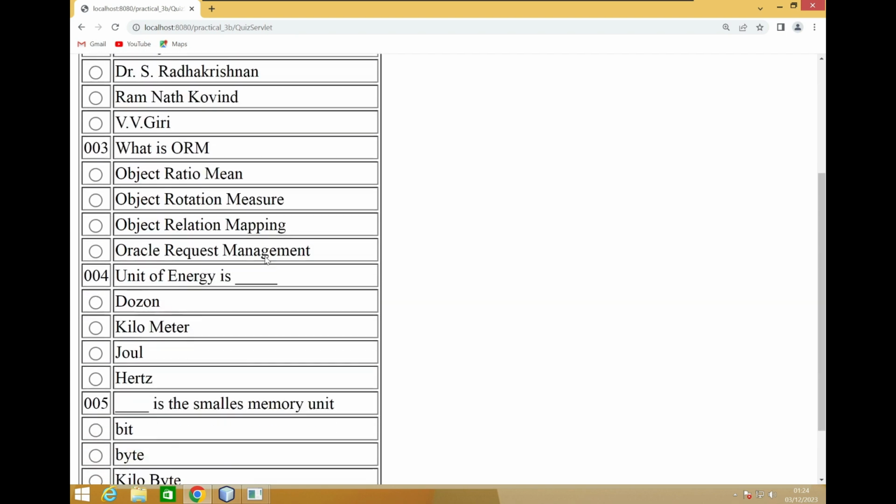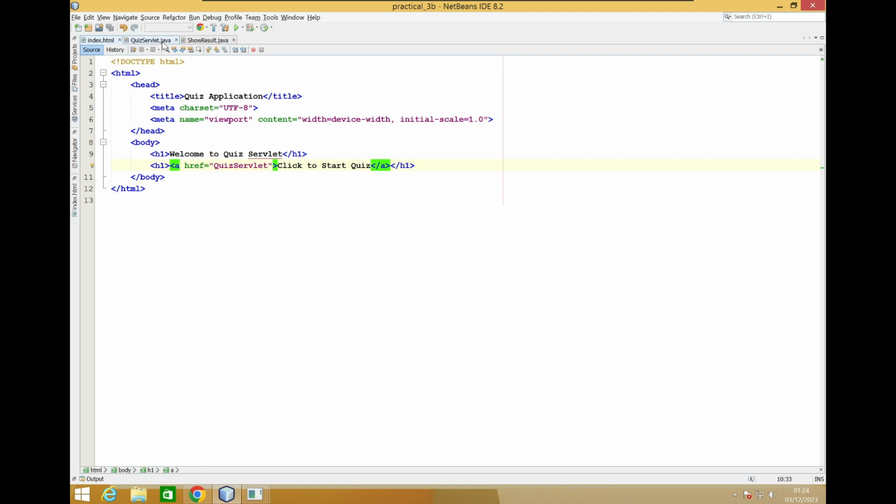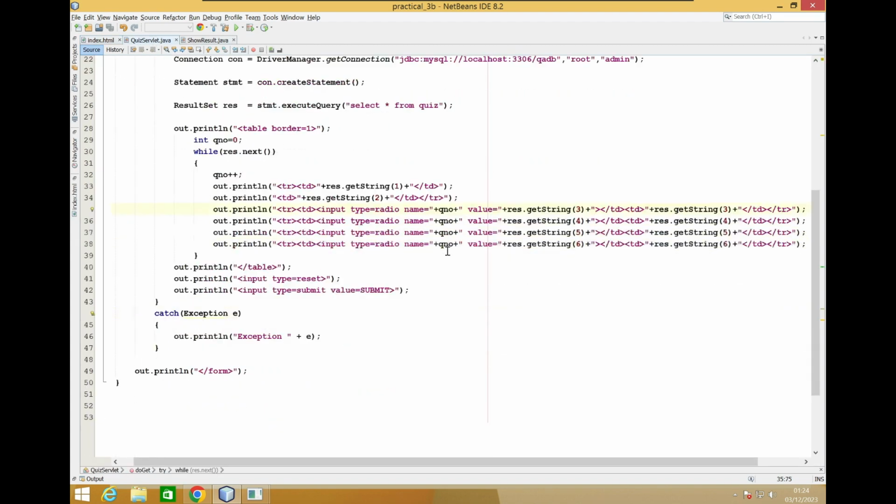Once we click on the quiz servlet, we get the questions and we get the options. So what is the capital of India? New Delhi. We select the right option. Okay, one more change we have to do over here, which we forgot. Over here in the value section, we have to add single quotes. Here we have to add single quotes because the value is a string. So we have to do it.